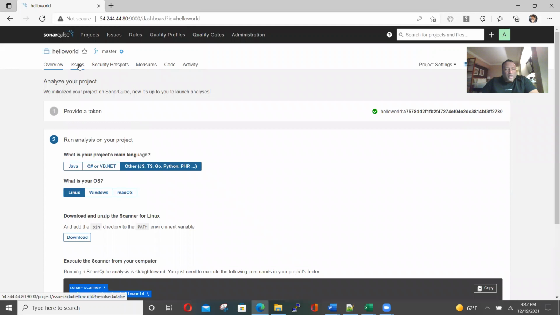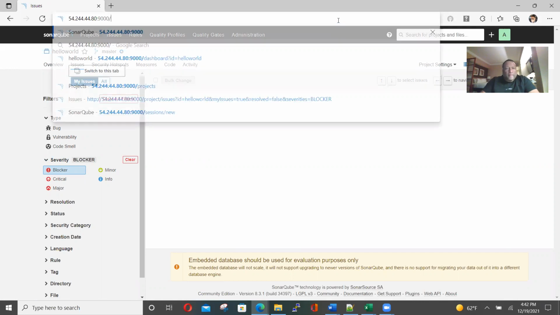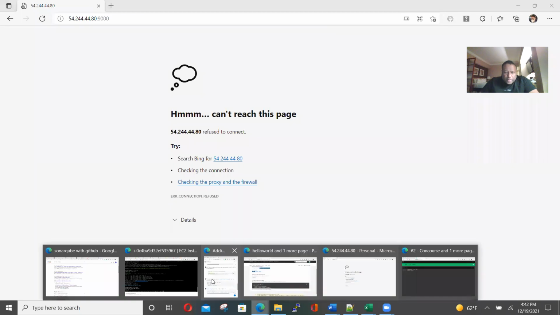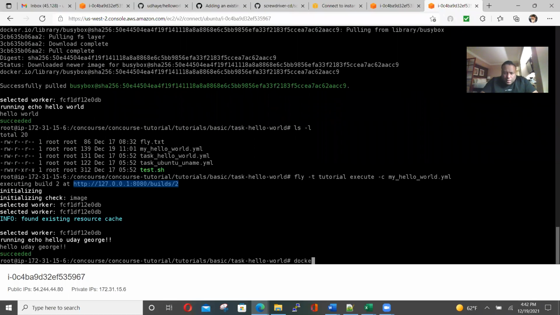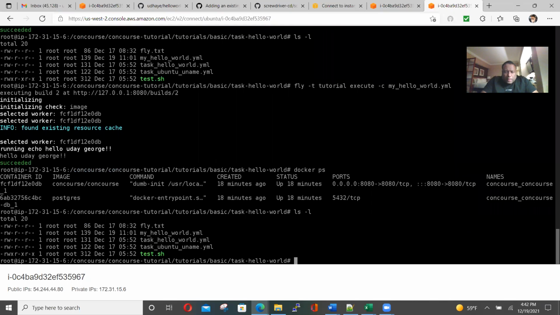So here we have SonarQube. Let's go to the issues, right? So we do have a blocker here. First, let's just go to my issues on SonarQube. Okay, let's just go here. First, let's... stopped. The SonarQube has stopped. That's right, the SonarQube stopped again. So again, I have to start SonarQube.